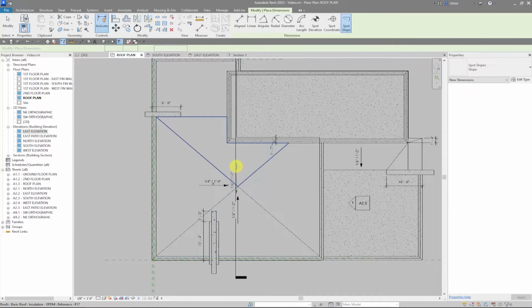So again, I'll go back to annotate, spot slope, and you can see here that these are all coming out to 1/4 inch per foot. So don't forget to do those for your other 2 roofs once you're done.